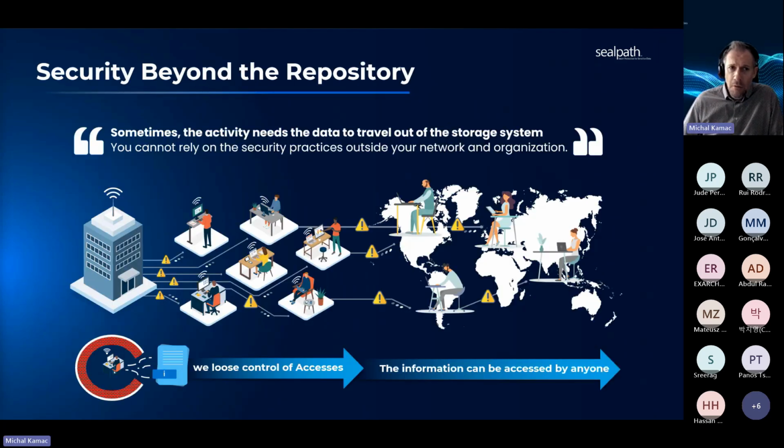Then the problem of security beyond the repository when you need data to leave the repository. Again, in cases of collaboration, for example, you cannot rely on the security measures that external companies do have or do not have at all. Control is lost because there are usually no safeguards in places where you share the files to, okay? There might be no mechanism at all. You basically lose control. You are totally dependent on what is happening from the security perspective on your external users.